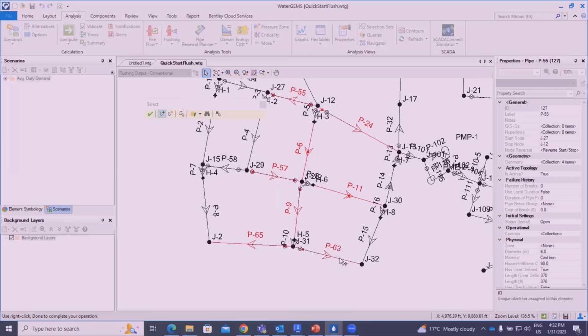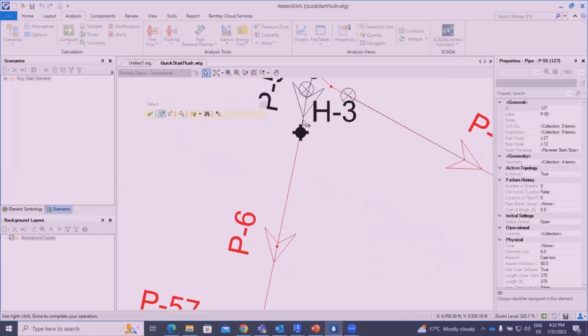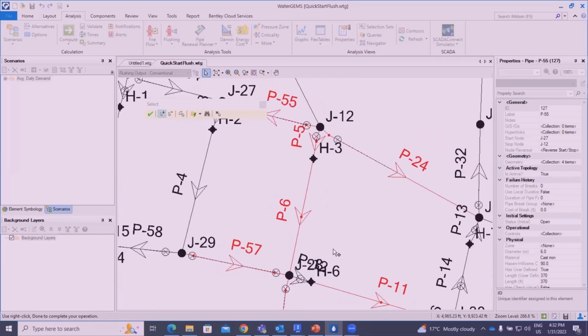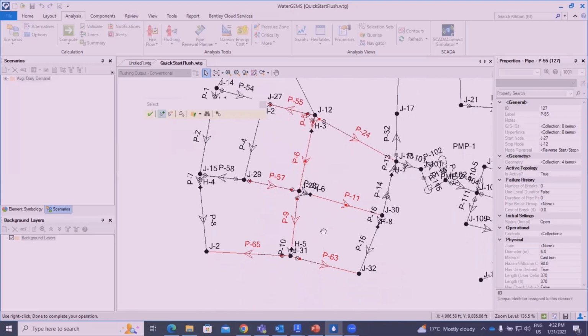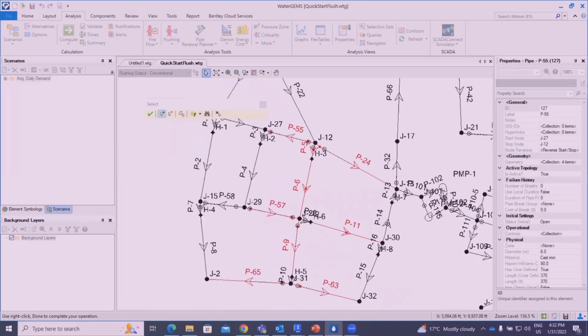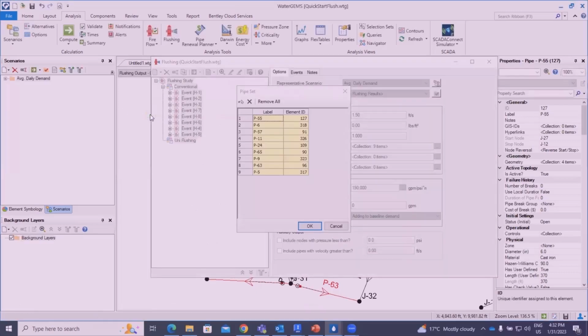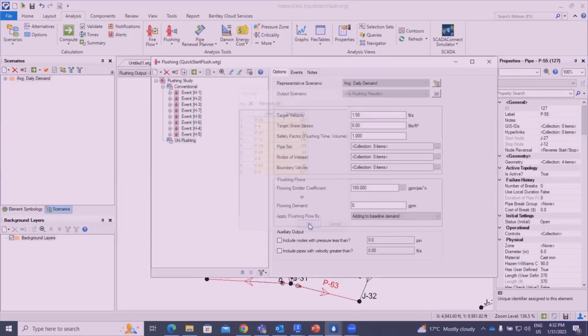So you can select according to your need what pipe you have to select. You can select it, and there is also one pipe present here. Yes, that's it. So you can do it according to your need. But after selecting all the relevant pipes, just click on this check mark icon which is present in green color. So you can see that all the pipes that I have selected are present within this dialog box. Now I'm going to click OK.